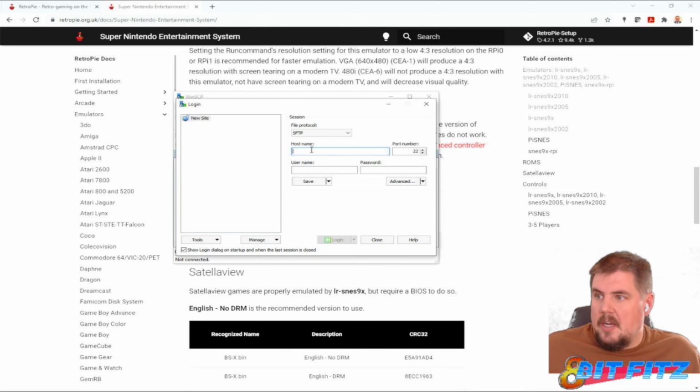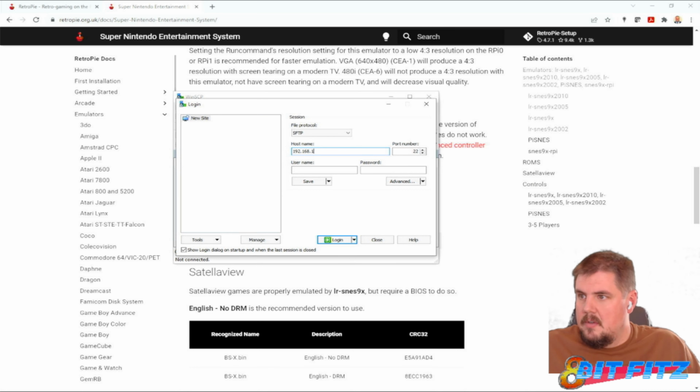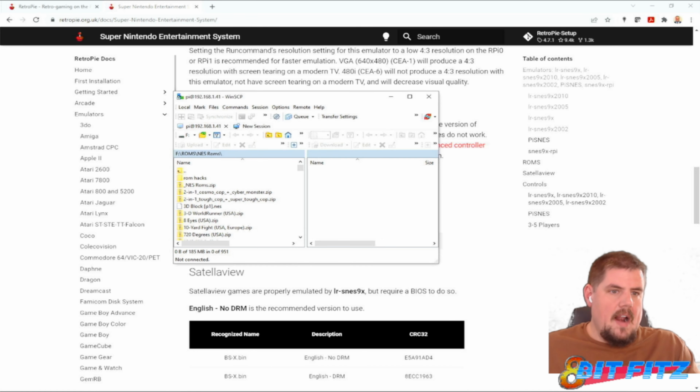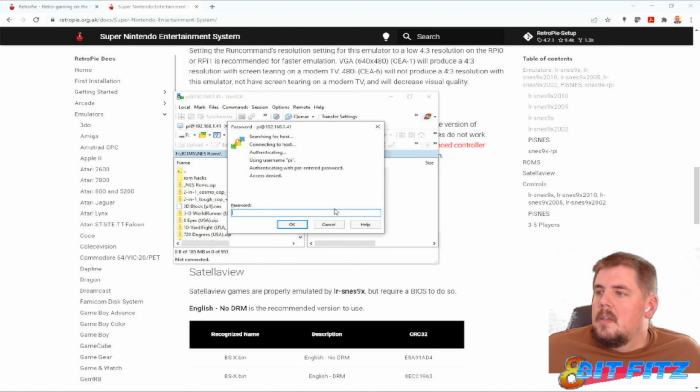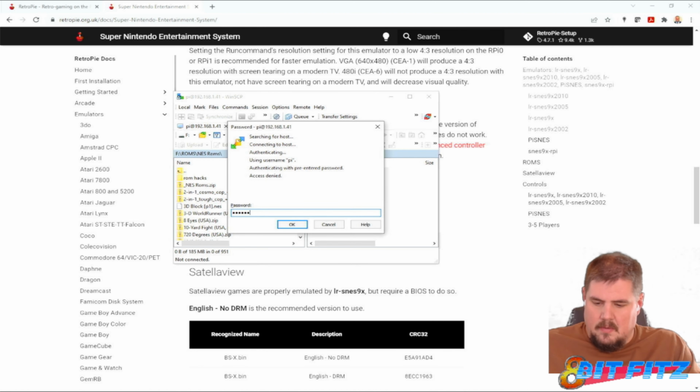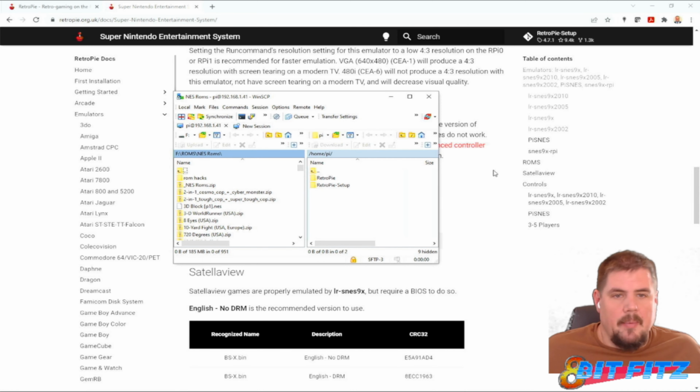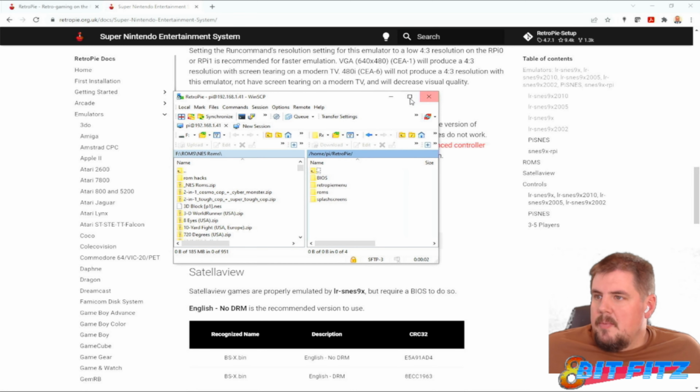So the first thing we're going to do is log in via my IP address, and my username, which is pi, and my password, which is raspberry. Again, that's the default right out of the box from Raspberry Pi. Helps if you spell it right. There we go. So we're going to go to RetroPie.